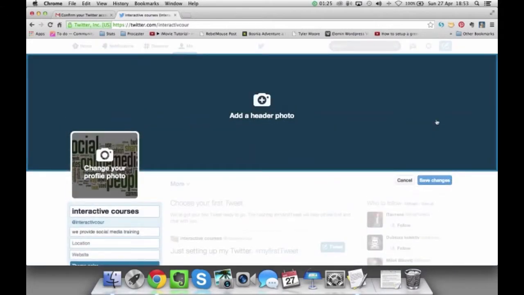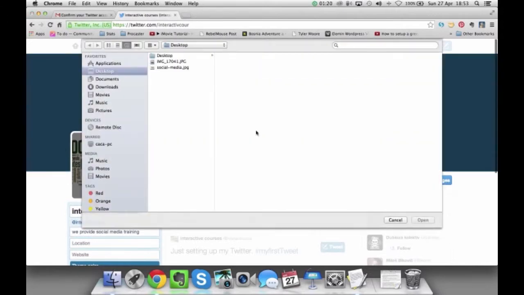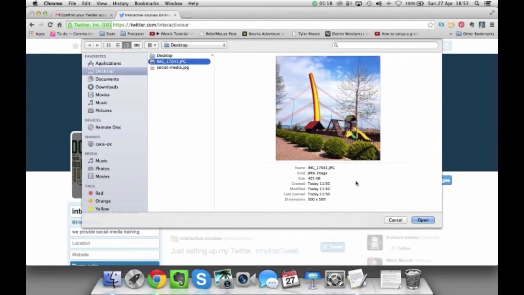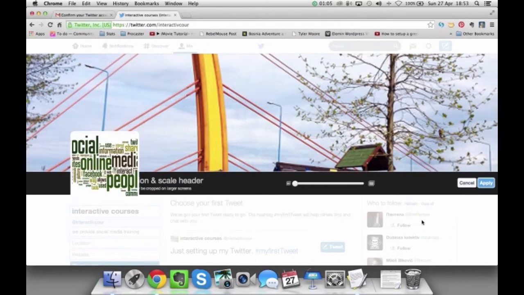So we click on edit, add a header photograph, and I'm going to upload one once again from my computer. And here is the Banana Bridge, which is not far from where we are here in Bosnia. And I think that this will reflect, in my view, the part of Bosnia that we're in at the moment. It's only for demonstration, so I'm going to open that, and up comes this photograph straight away.